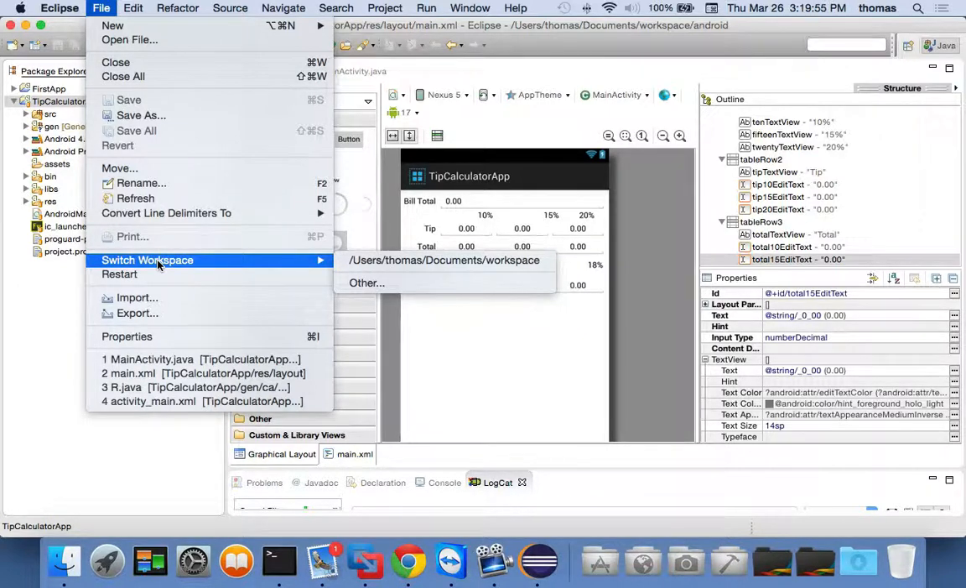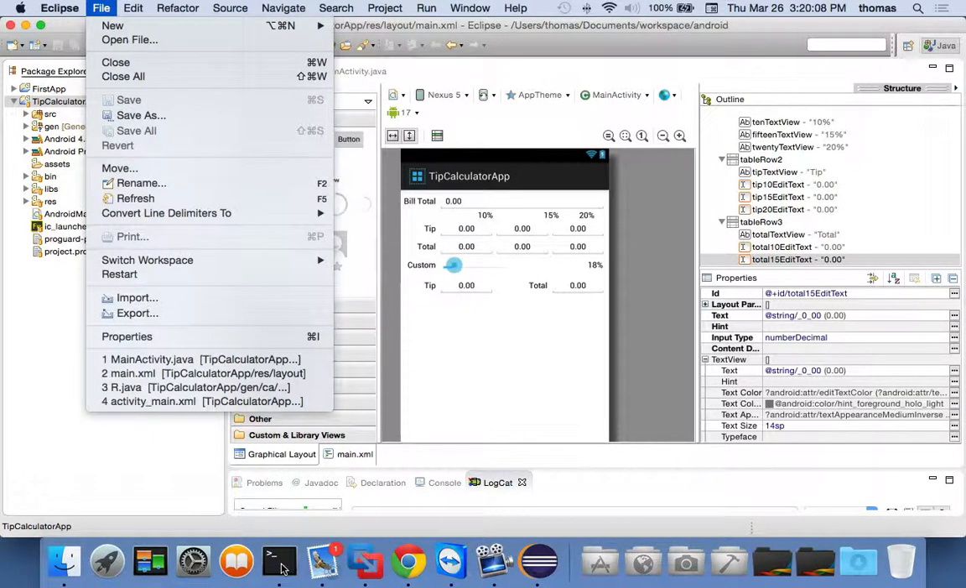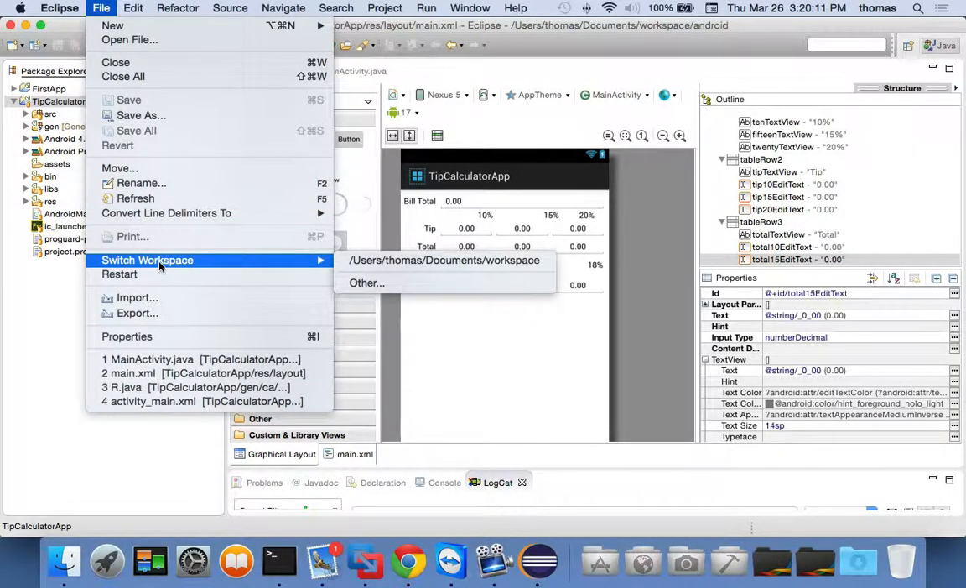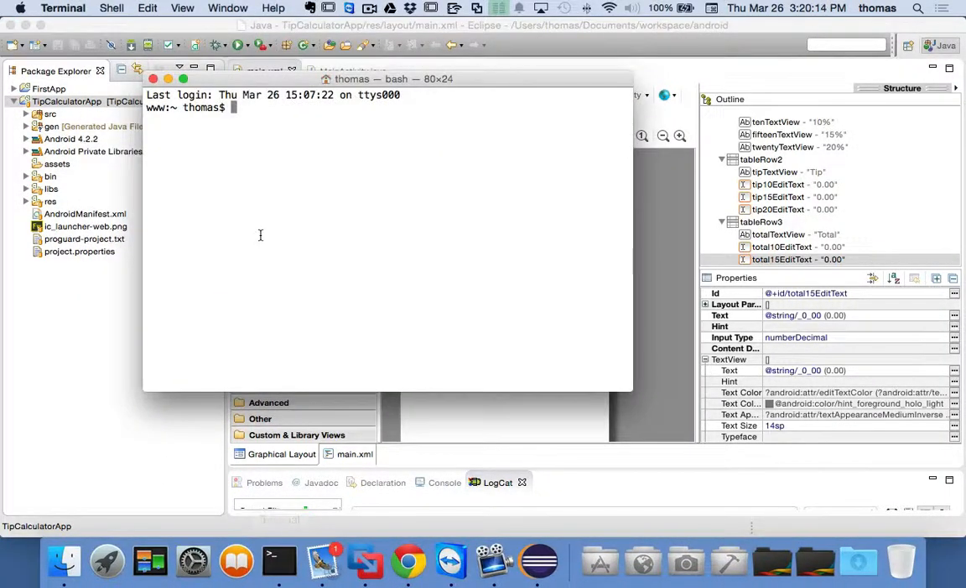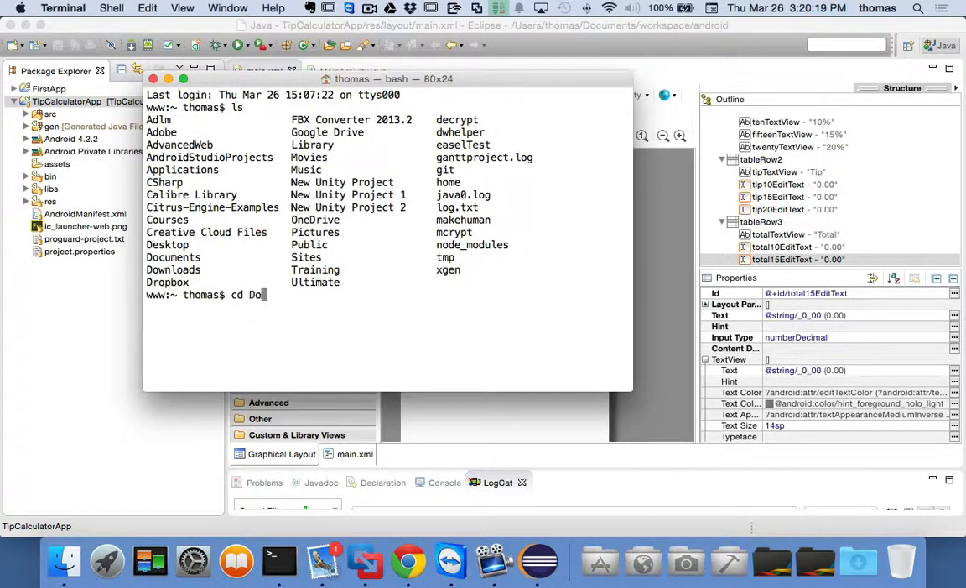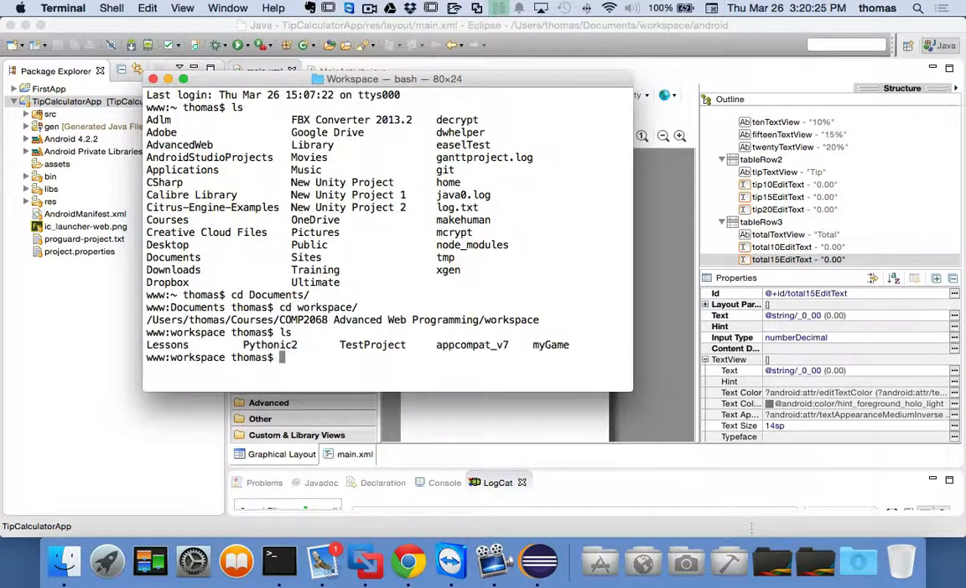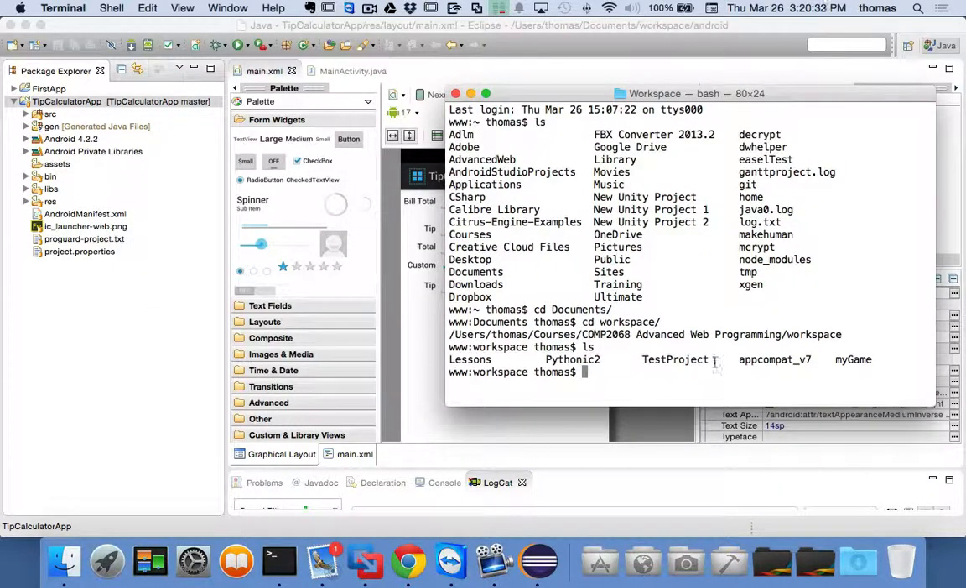Yours is going to be somewhere else. It's going to show C:\users, your name, documents, and so on, whatever your workspace is going to be, right? Well, if I actually go there, so if I go to C:\users\Thomas\documents\workspace, I'm already here, right? So if I go to documents, workspace, I see that I have a test project, Pythonic, and this is not the right thing, right?